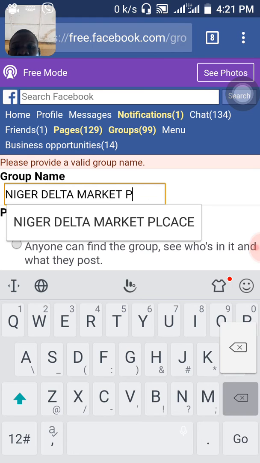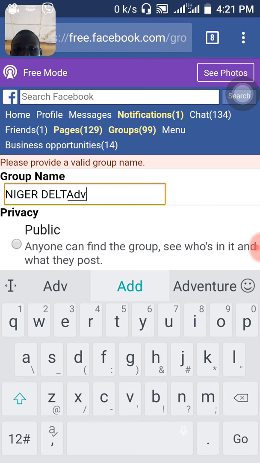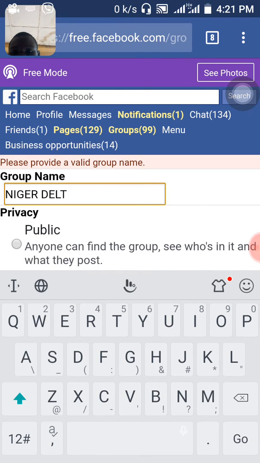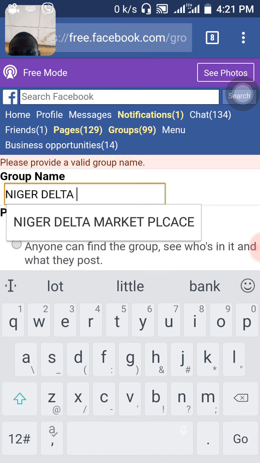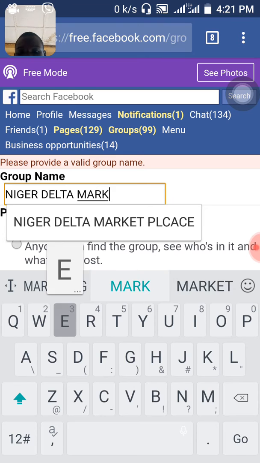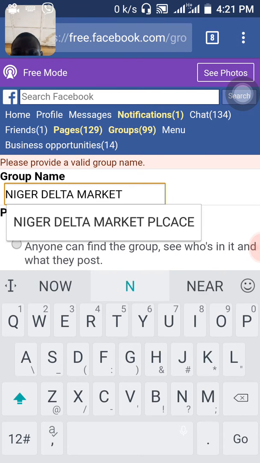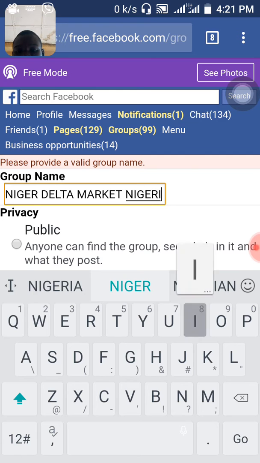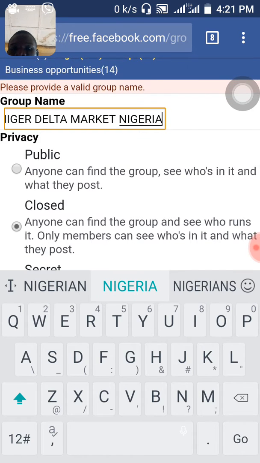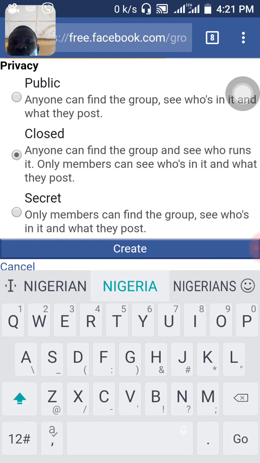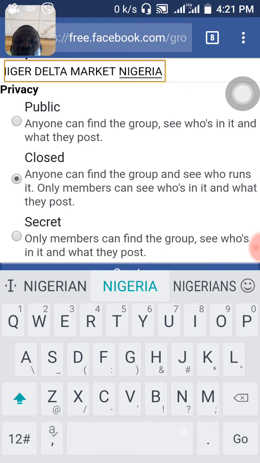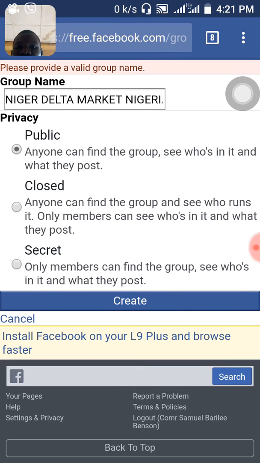Niger Delta advertisement. Or let's say Niger Delta market, Nigeria. Then we choose the privacy. Look at privacy, choose whether anyone can find the group, see who is in it, and what they say. So we now make it a public group because we want everybody to have a voice in the group. Then we now click on create.